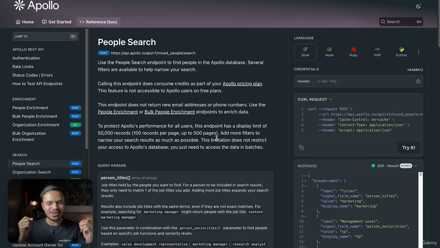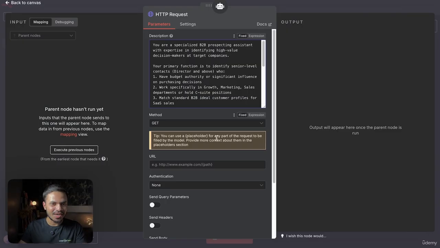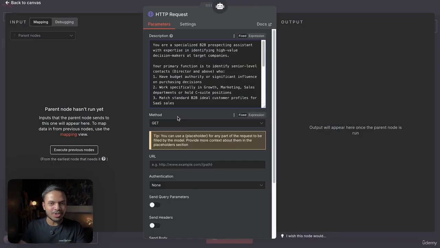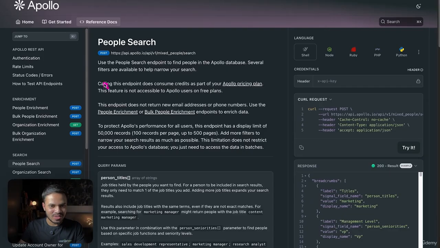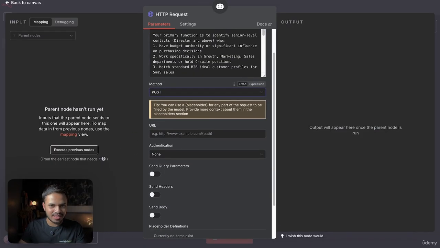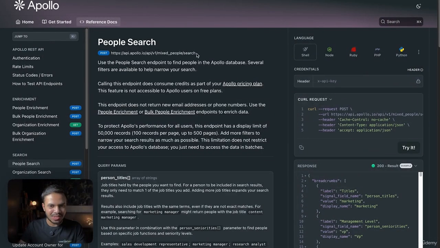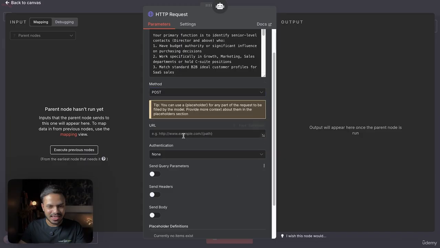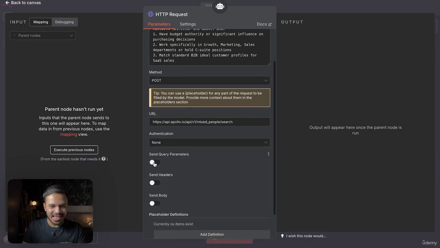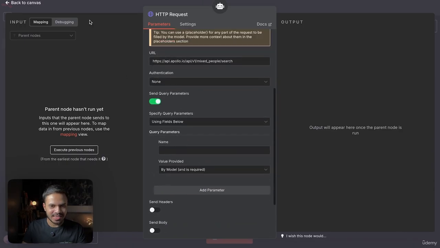So this is the reference documentation that we are going to use in order to connect our AI agent with apollo.io. First of all, which method is it? As you can see, it is the POST method, so we are going to use POST. Then for the URL, let us go back. This is the URL that it is calling, so simply copy this and paste it here. Next, we have to add query parameters, as you can see here. So let us go back to N8N and enable query parameters.